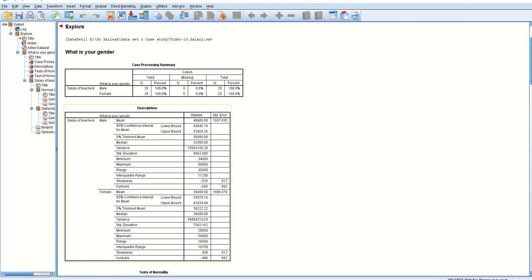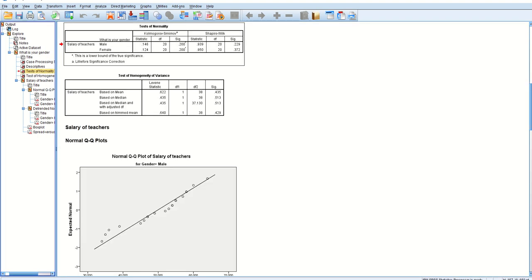This is one way. If the skewness and kurtosis values we are getting are between +1 and -1, that means the data is normal. That is one way we can check. So this data is normal. For female, we can see this is also between +1 and -1, so the data is normal. There is also a test of normality we can check, the KS test.